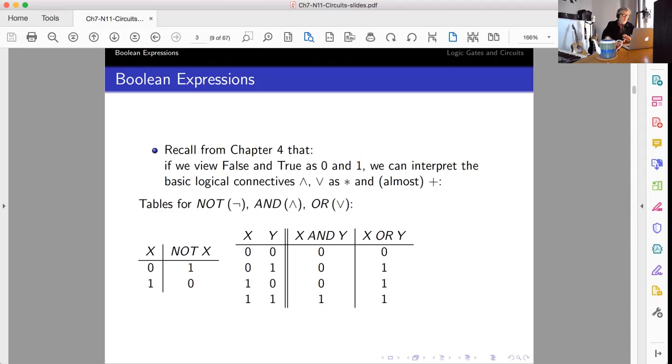Okay, so from chapter 4, right, we interpreted false and true as 0 and 1. And if you remember, that was at the very end of chapter 4, we saw that we could interpret and, or almost like product and plus, right? I said min and max, which is the same thing. So min and max is the same as and, or when you look at them as 0 and 1. The and is the same as the product. So we talked about that very briefly.